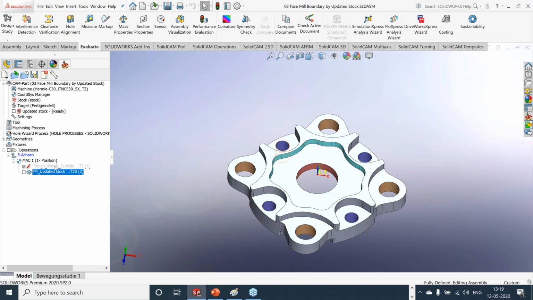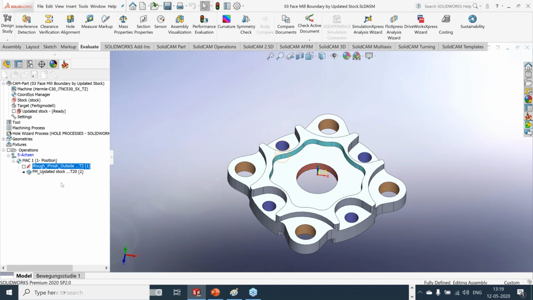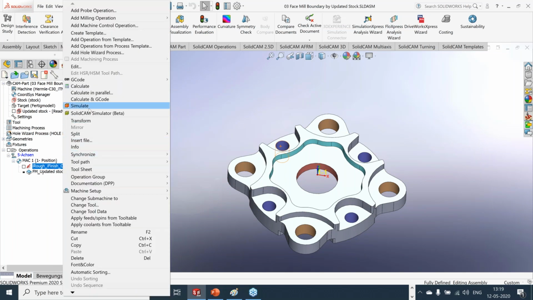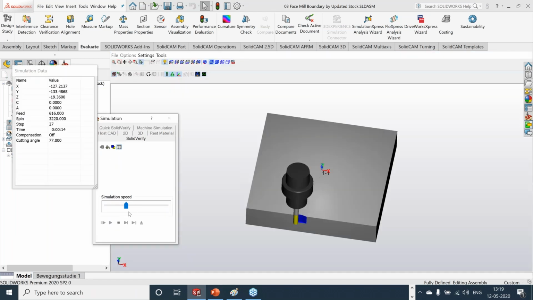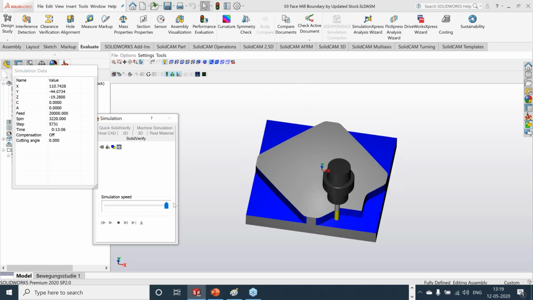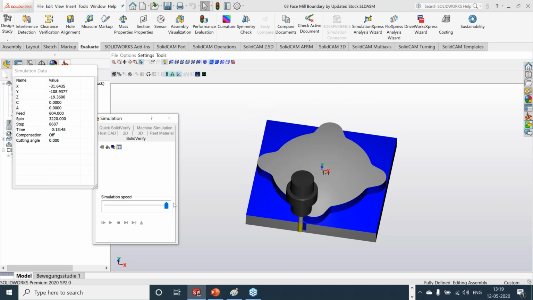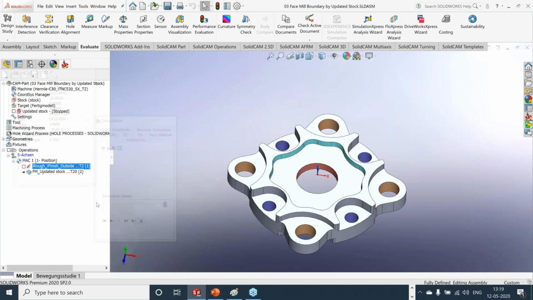So suppose now let's assume we have done outside roughing. Let me unsuppress this. So I've done outside roughing. Okay, let me run the simulation quickly in Solid Verify. So this is the outside roughing I've done using iMachining 2D. Right, so now again I'll go back to my face milling strategy.